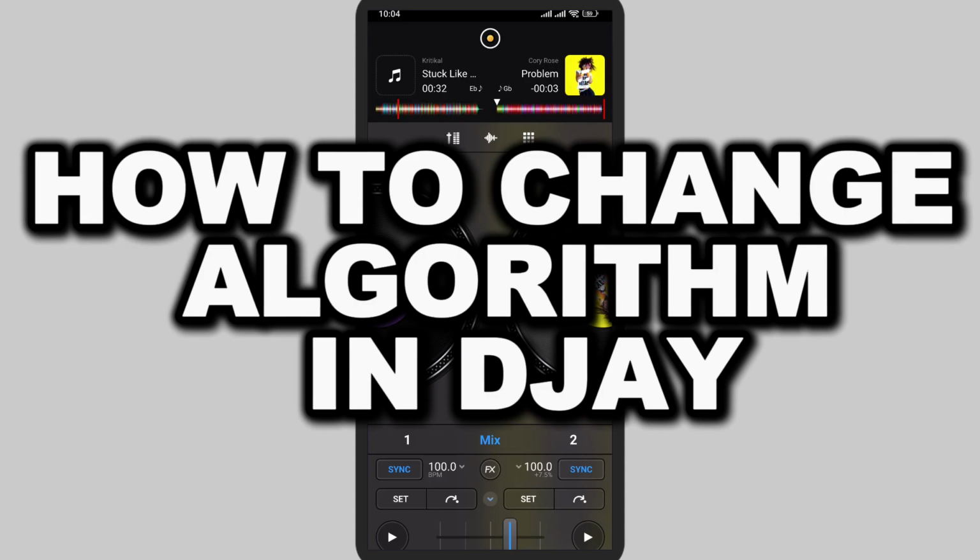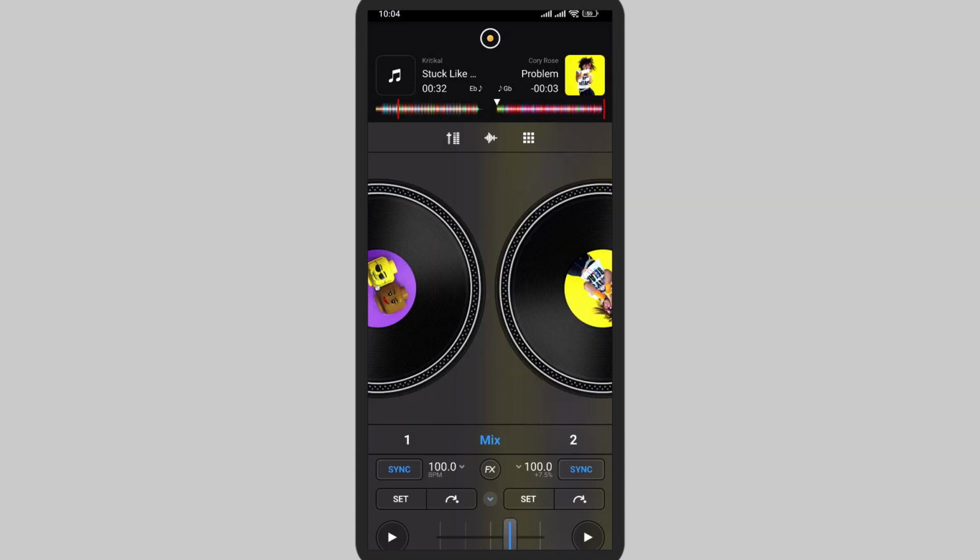How to change algorithm in DJ. In this video, I'm going to show you how you can change it. First of all, open the application. Now first, you must add two different sounds and track.